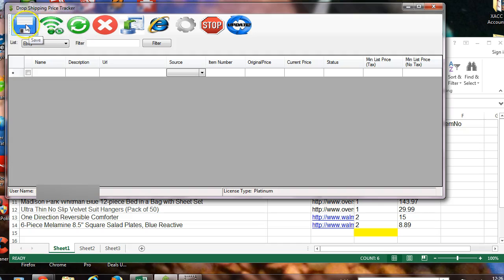This button here is to save your information in the tracker software. This sync button here is how you get the tracking software to go and track all your items. The refresh data button refreshes all the data within the fields. Your delete selected is if you want to remove some listings that you don't want to track anymore. And your import from an Excel spreadsheet button is here.